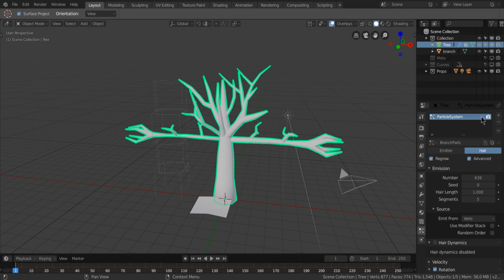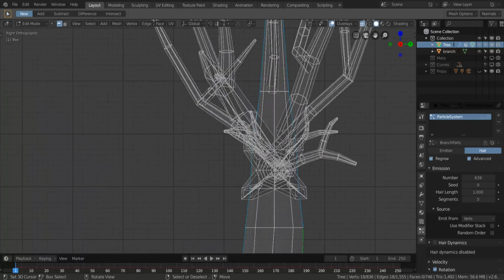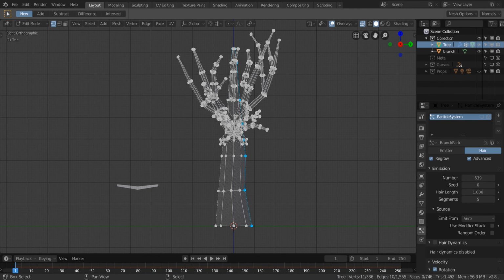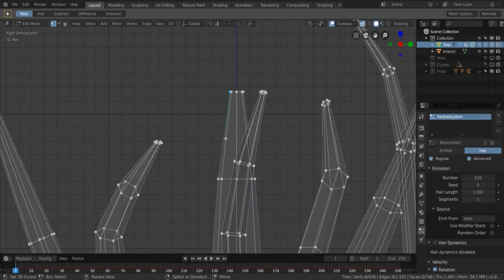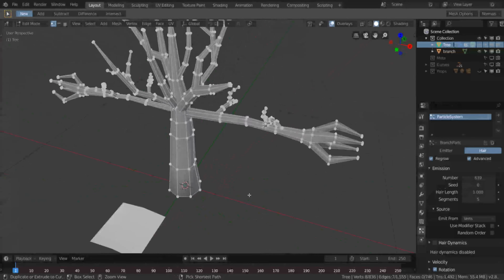Now that we're done with upper branches, let's hide them and begin UV mapping the body. All we have to do is select a few edges and mark them as seams, then repeat this process on every other branch.